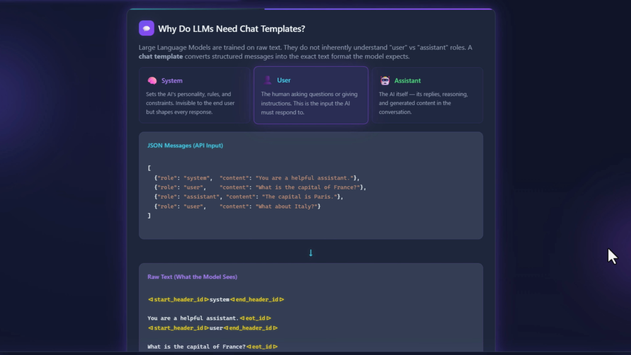So why do LLMs need chat templates? Actually, large language models are trained on raw text. So they do not inherently understand user versus assistant roles, okay? So a chat template converts structured messages into the exact text format the model expects.